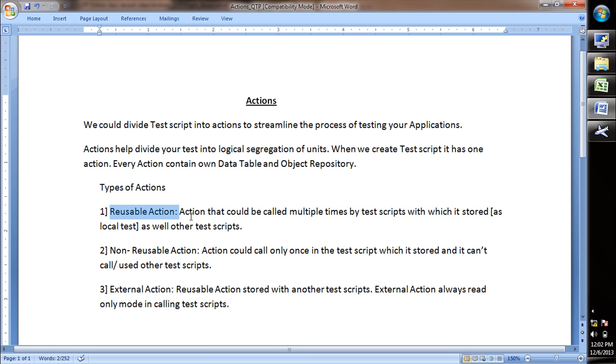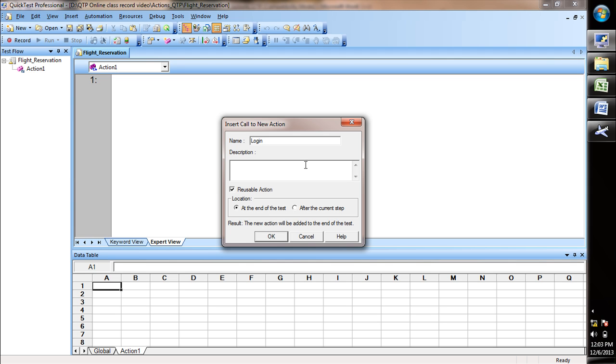Because it's reusable, we can reuse this in any other test script, and we can call it multiple times in any other test script or the same test script. But a non-reusable action means this action can only be called once in that test script. It can't be used or called in any other test script. By default in QTP 10 all actions are reusable. If we want, we can make it non-reusable: just uncheck this, and it becomes a non-reusable action.